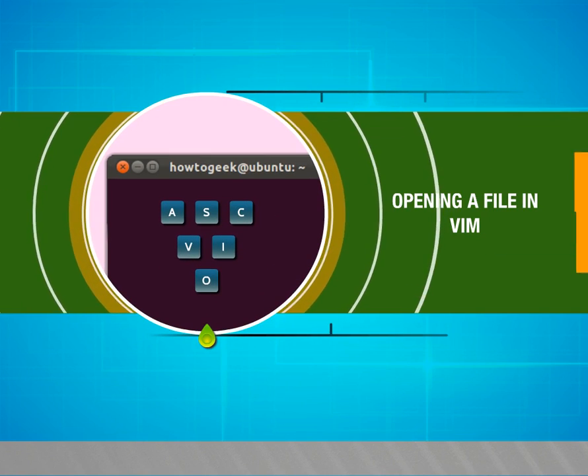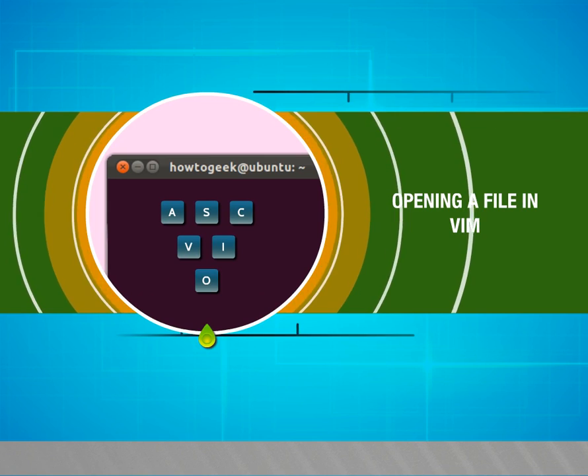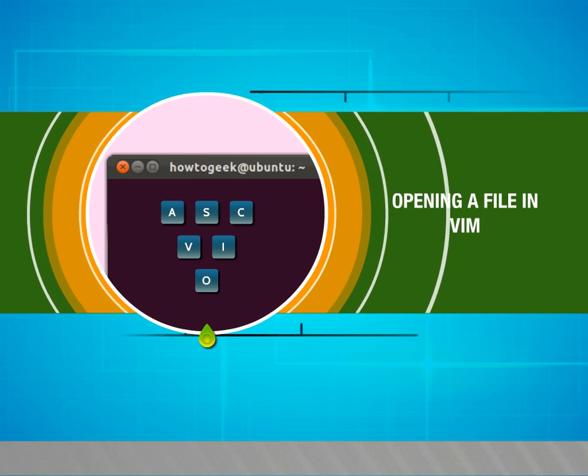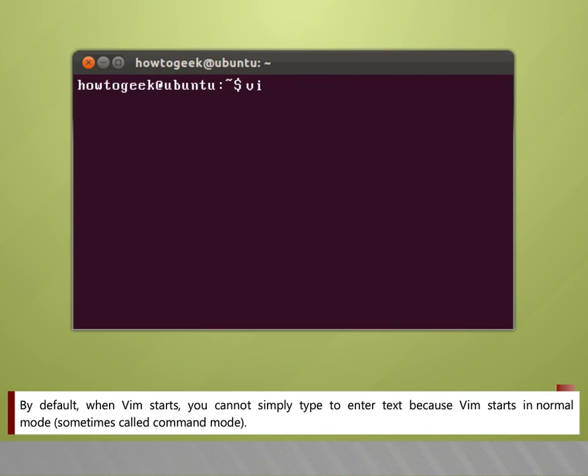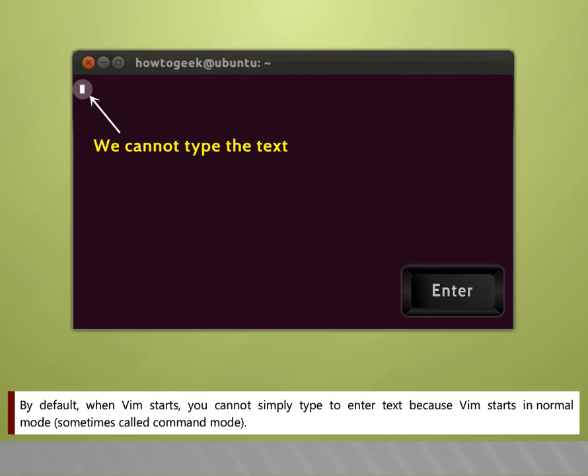Opening a file in VIM. In this video, we are going to see about opening a file in VIM. By default, when VIM starts, you cannot simply type to enter text because VIM starts in normal mode, that is sometimes called command mode.